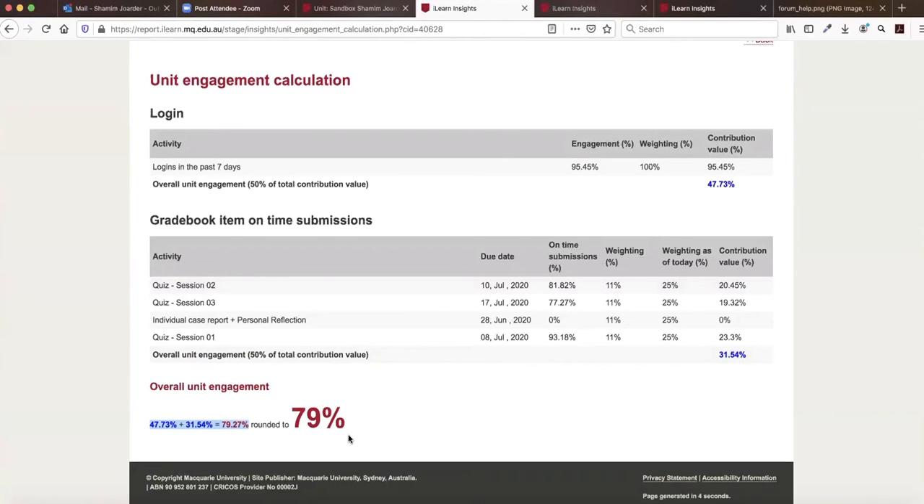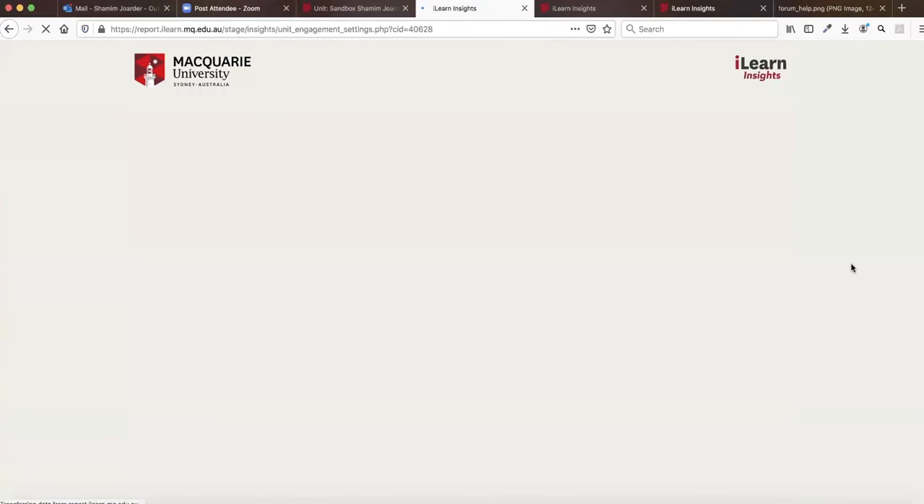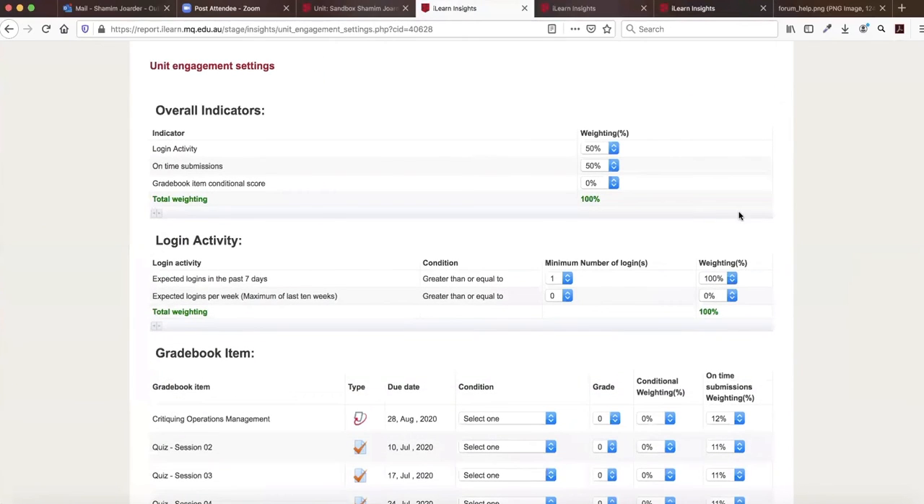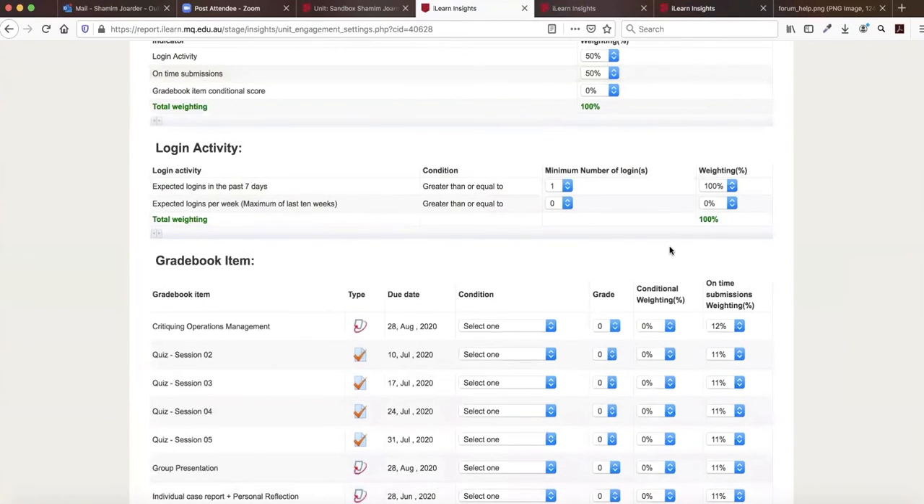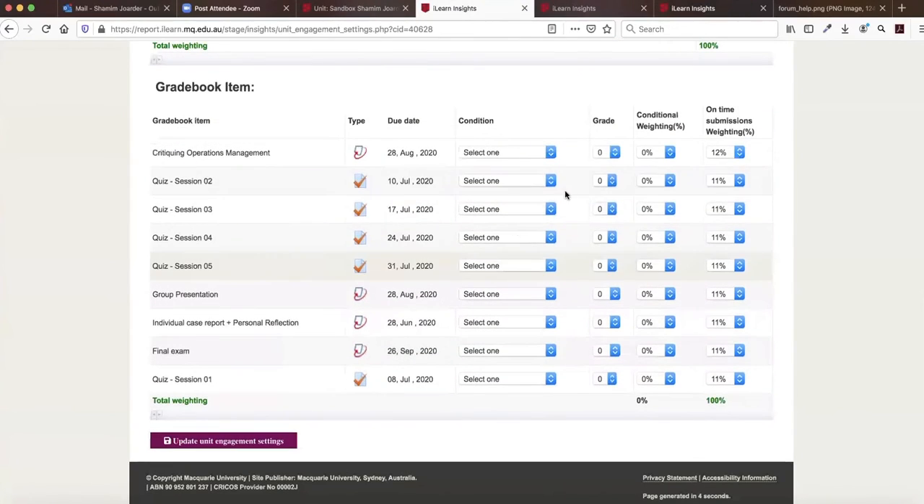Now, not all the units are the same, so they might need to change this. So in this session, what I want is for you to go to the settings and change the way you think the unit engagement should be for your unit. By default, it takes login activity as 50% and on-time submission as 50%, and they need to log in at least one time within 7 days, as they have logged in. And for gradebook item, there are two things. One is you can put a conditional gradebook outcome as well as not submission, right? By default, I didn't put anything over here.